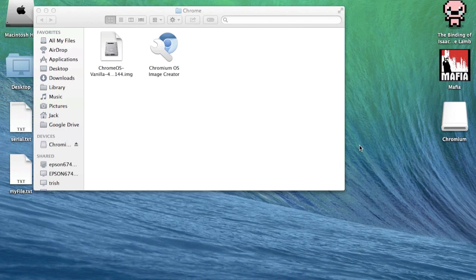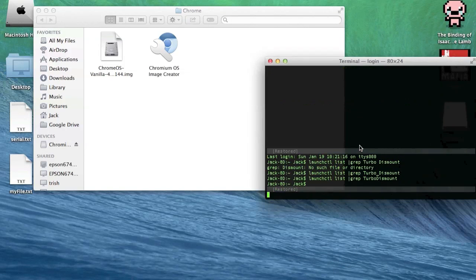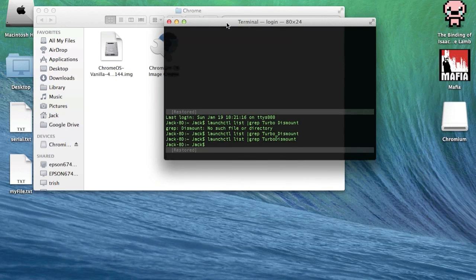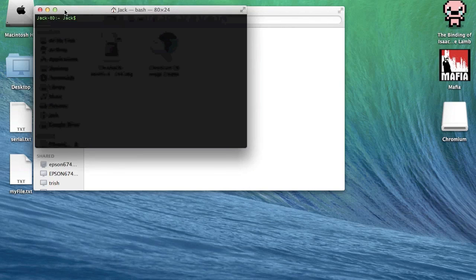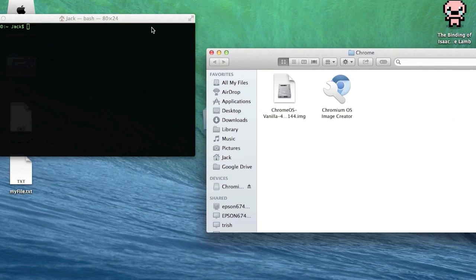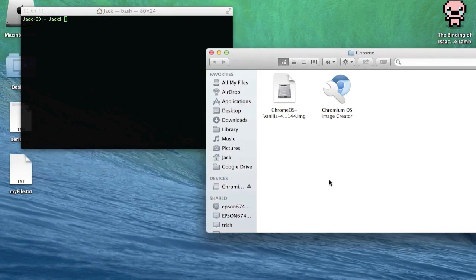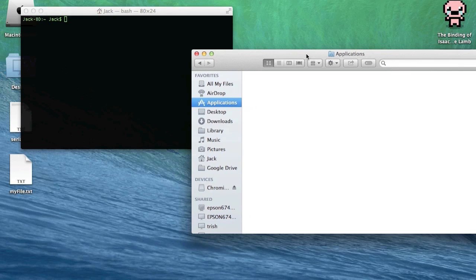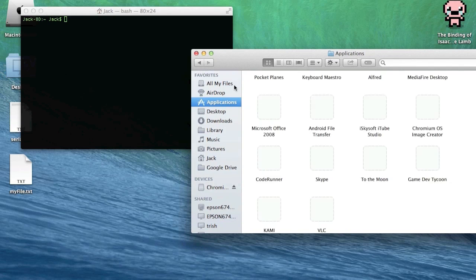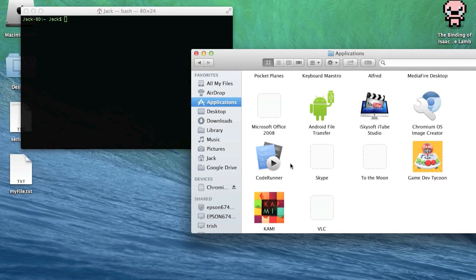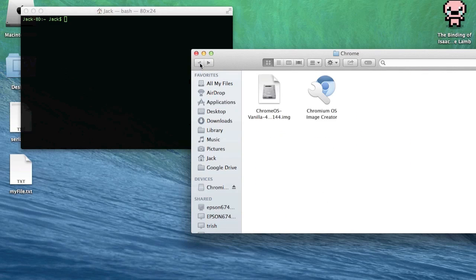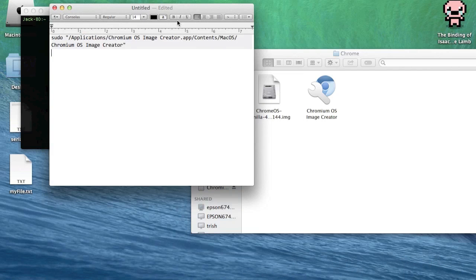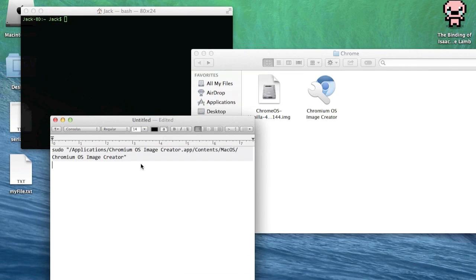And now what you want to do is type in the sudo command, which I will also include in the description. So now that you're on terminal, you have to install Chromium OS Image Creator into your applications. Now this step is a bit strange, because people get how to do it, but people don't really understand why they're doing it. It's basically because you need access to it that it's not giving you.